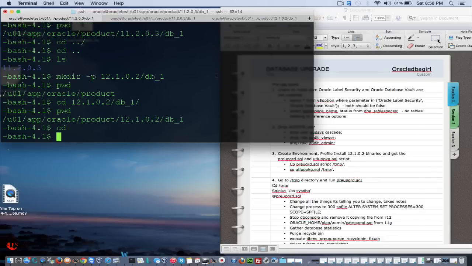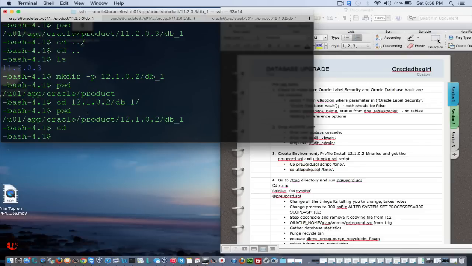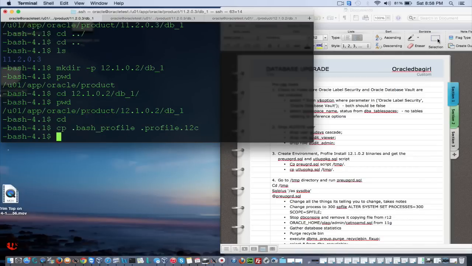I'm just going to do cd to get to the home directory. Right now I have the bash profile set. So what I'm going to do is copy my bash profile, and I'm going to copy it to .profile.12c. That's what I'll name it.